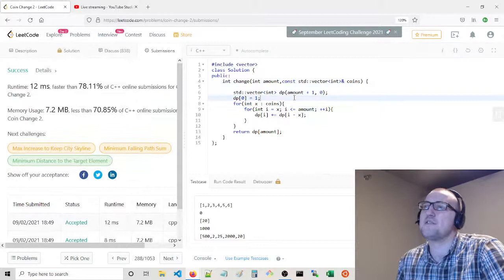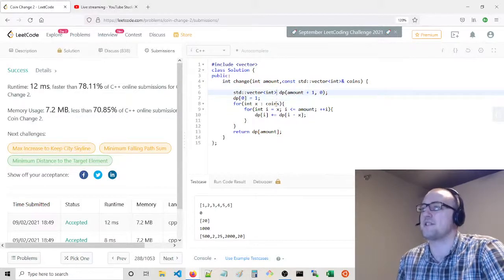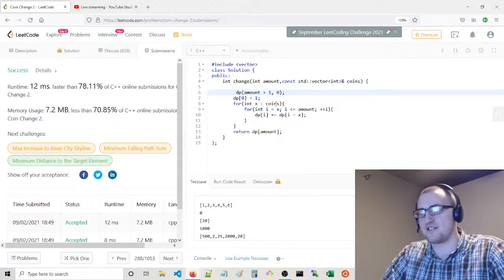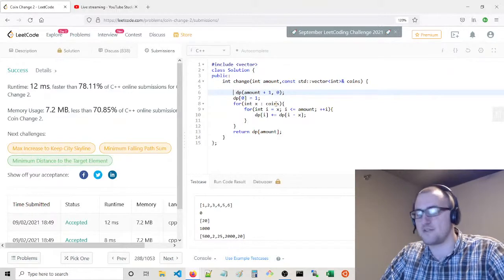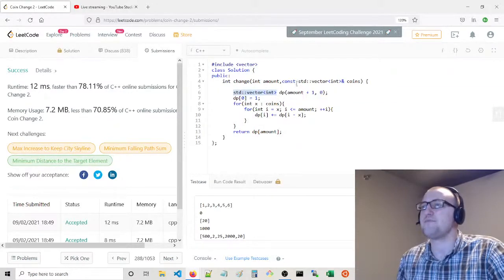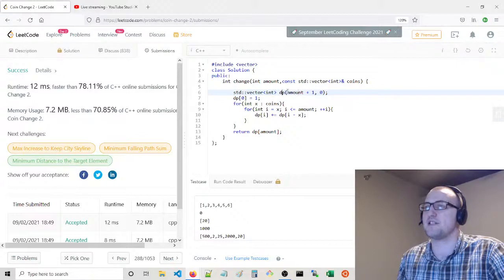How can you do it faster than this though? Oh, I know how to do it faster. I got it. Oh no, actually, never mind. That won't work. I was going to say you can use just a regular array of this size. That might be a little bit faster than the vector, but I don't think it'll be that much faster.